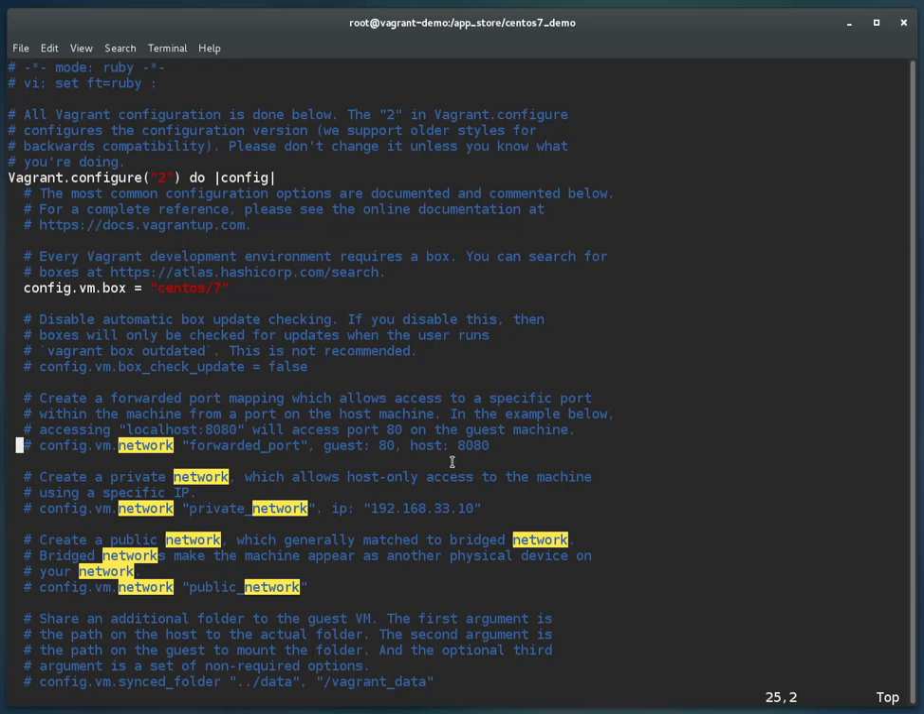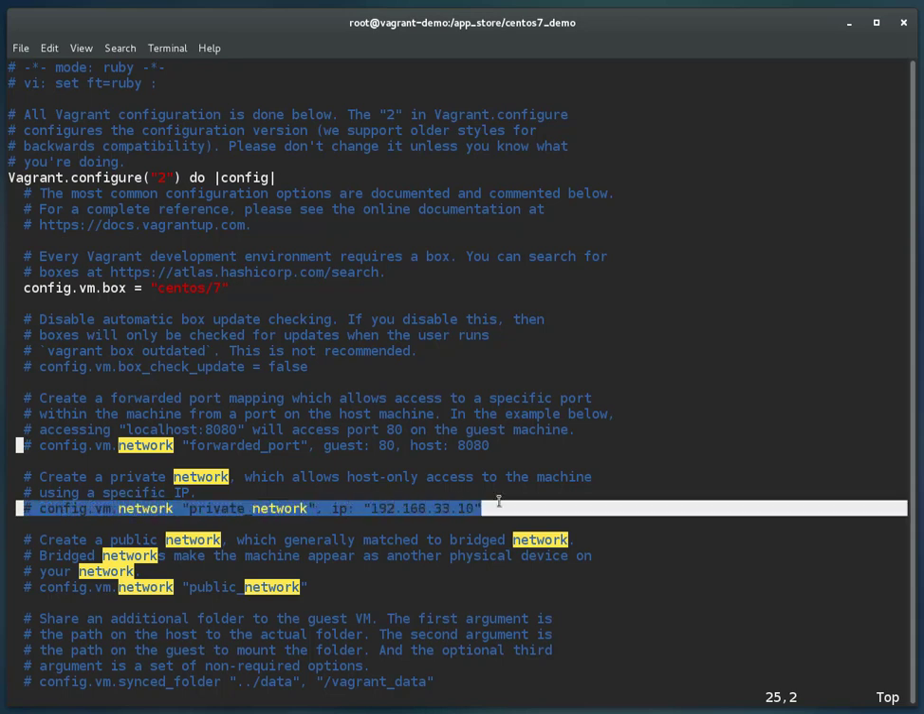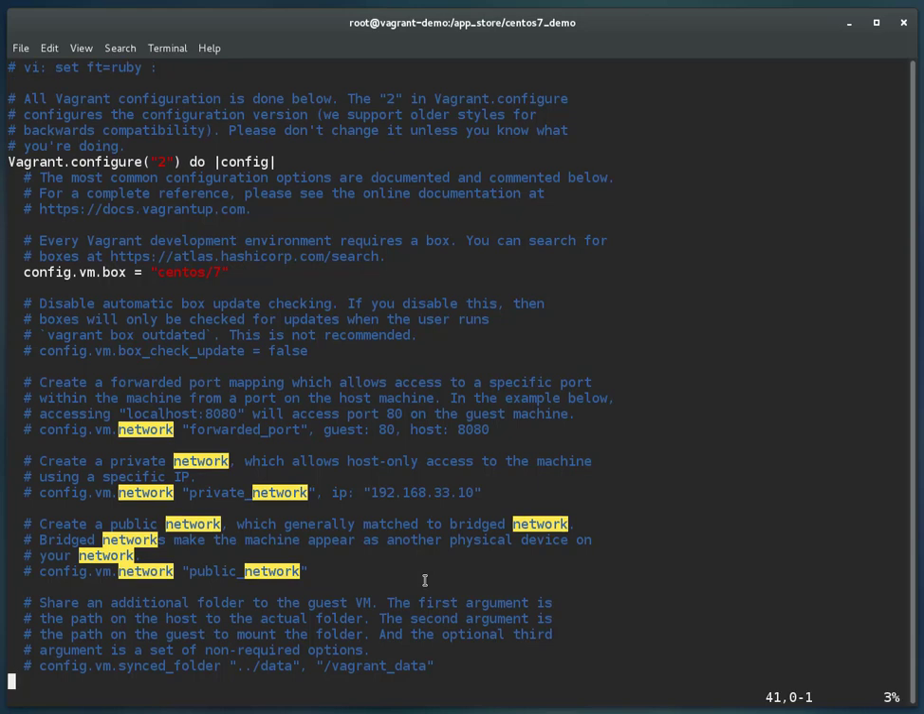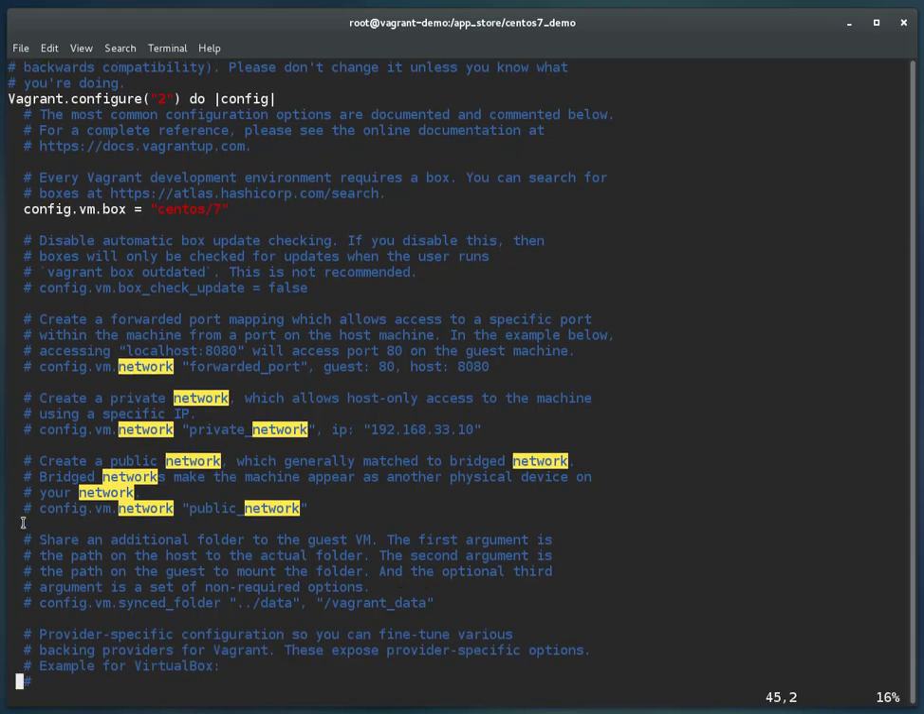Next thing, if you want to define a private network, by default it will set up its own networking, but if you want to define a private network, you can go this way. And next, your public network. Uncomment this line and it will use a public network.